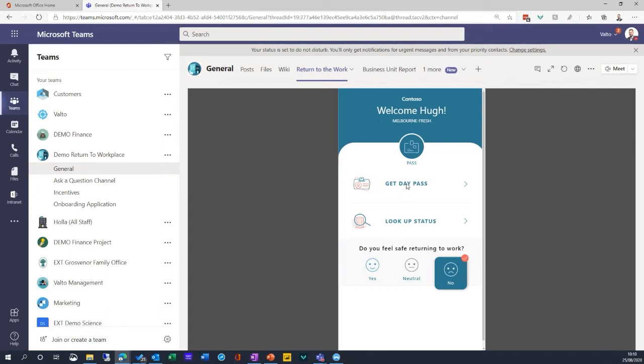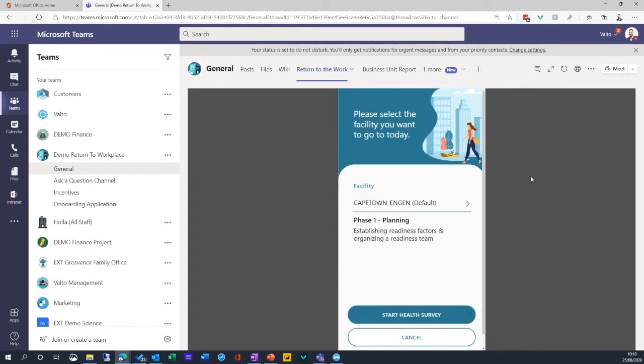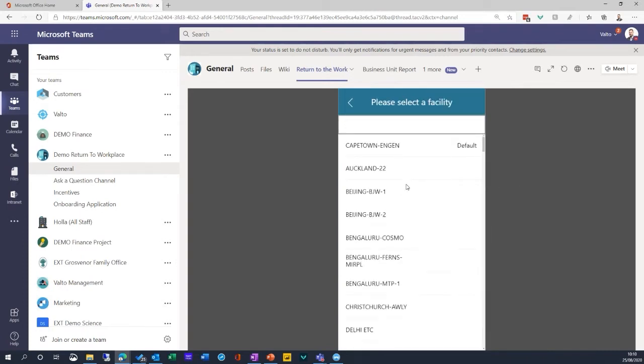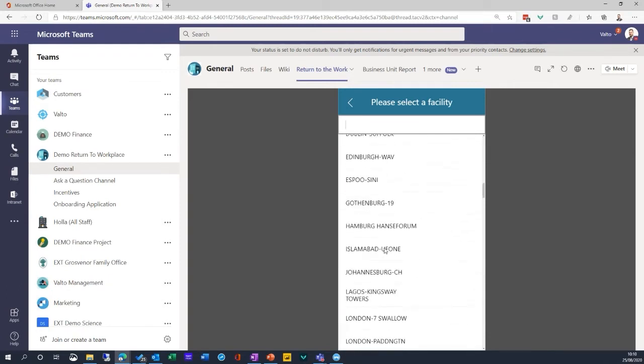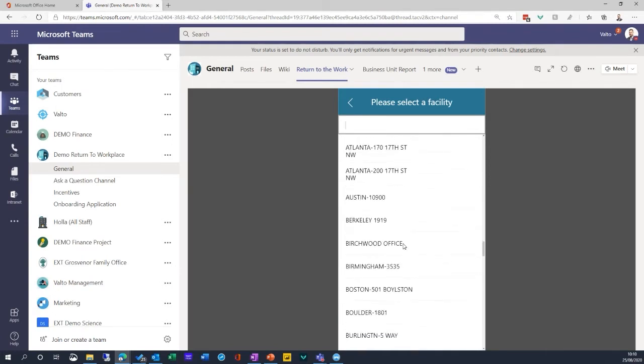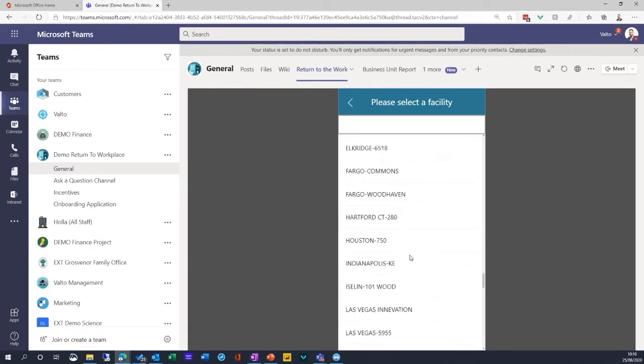The first one we have is called Get Day Pass. So the idea of this is if you are planning on returning to the workplace, we can basically look at a list of all of the workplaces that are configured. Obviously, with this being a Microsoft application, they've got ones for every country and region in here, but the idea is you can customize and add your own office locations in here.